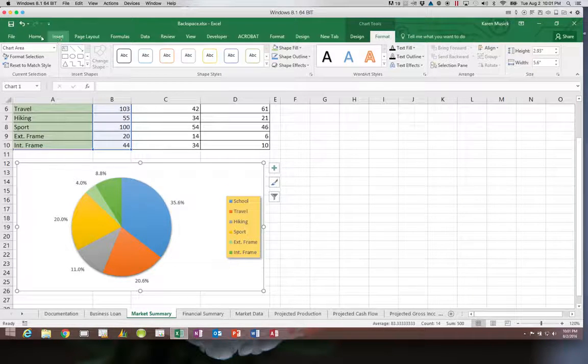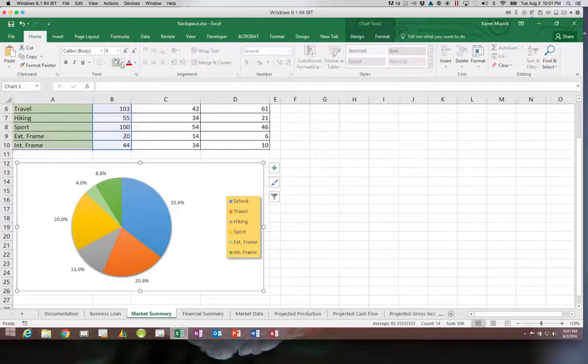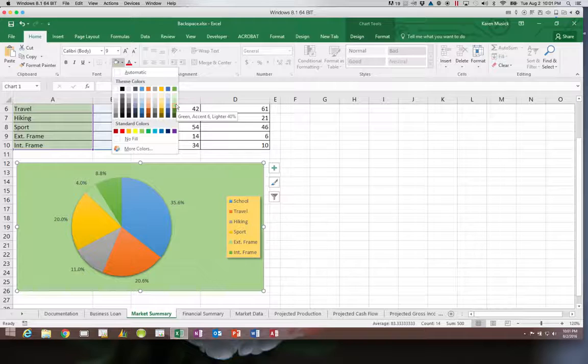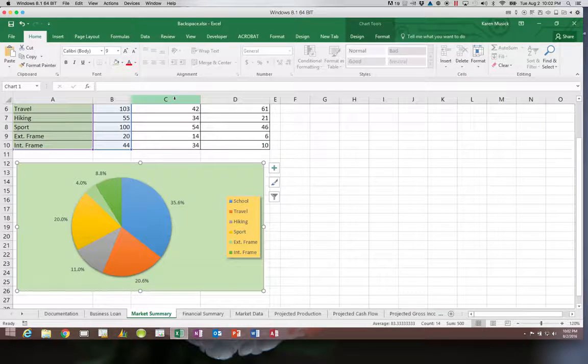So we are going to go to the Home tab and select again our fill color. We're going to choose green accent 6, lighter 60%. And you can see that that highlighted our entire chart area in the light green.